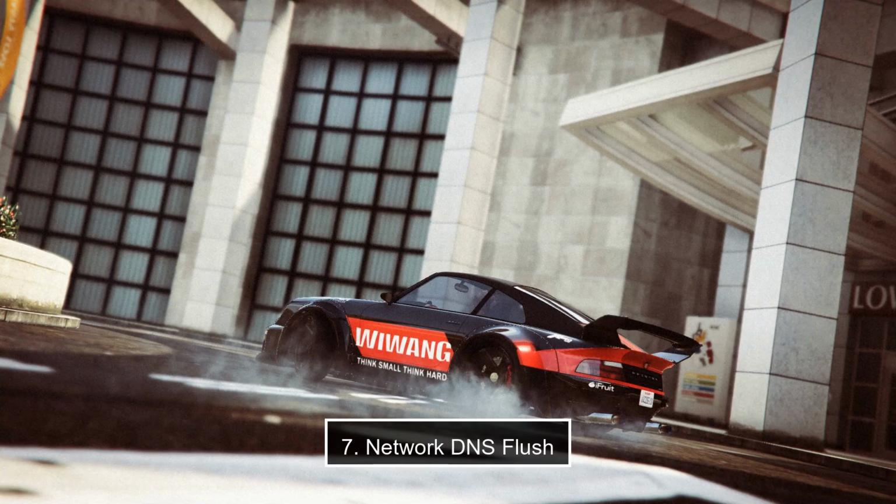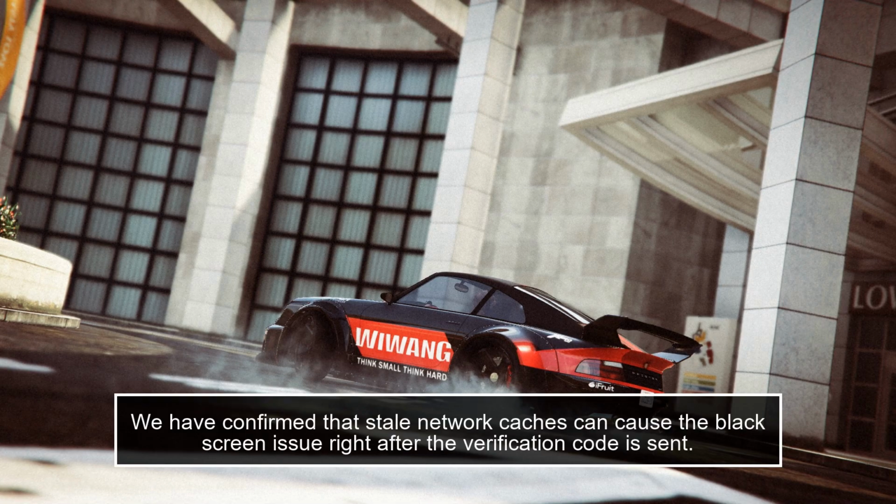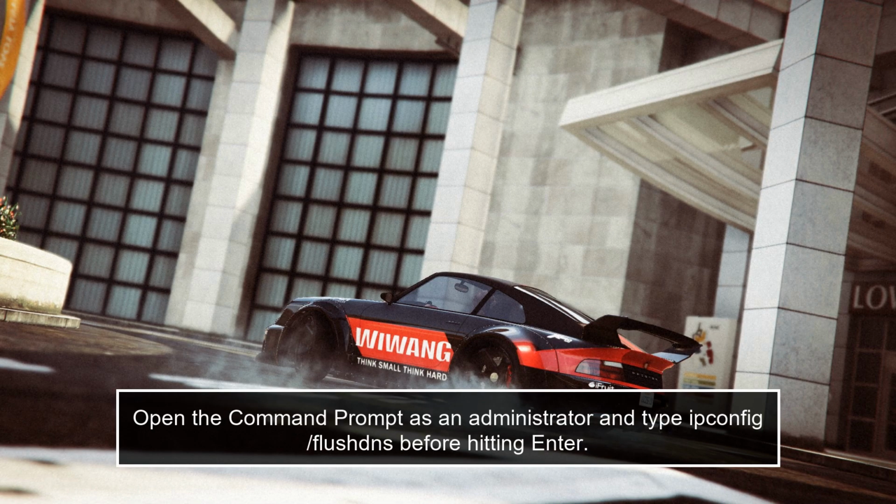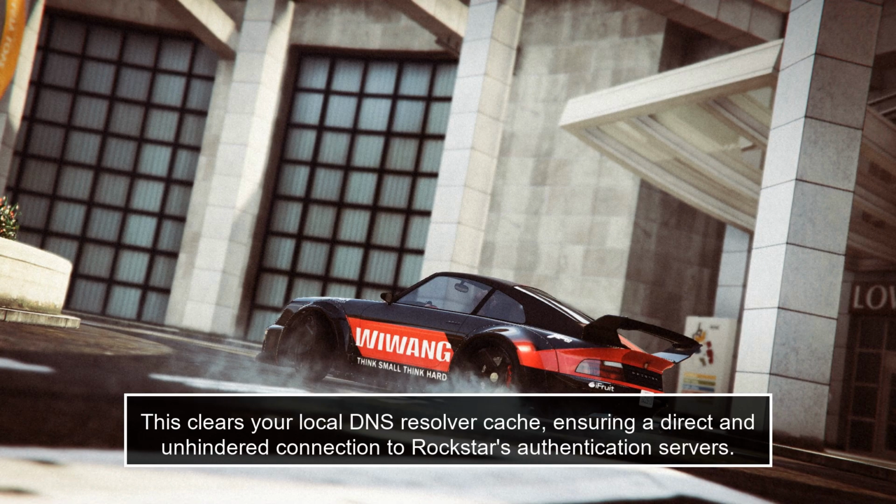7. Network DNS flush. We have confirmed that stale network caches can cause the black screen issue right after the verification code is sent. Open the command prompt as an administrator and type ipconfig /flushdns before hitting Enter. This clears your local DNS resolver cache, ensuring a direct and unhindered connection to Rockstar's authentication servers.